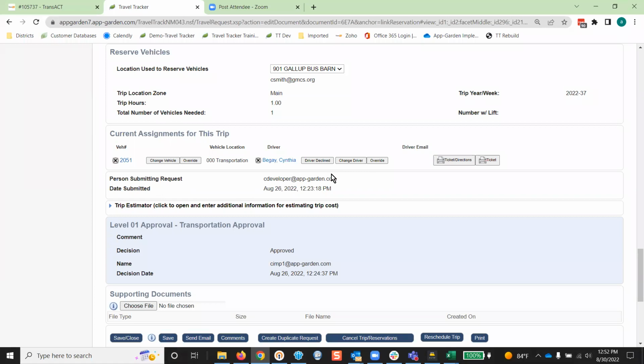Now with that assignment comes some more buttons, and the two buttons down here on the end are the driver's trip tickets. There's one that says ticket/directions. That's a trip ticket that includes the driving directions. The other one just says ticket. That one is just the ticket, so that's the trip information, but it does not include the driving directions.